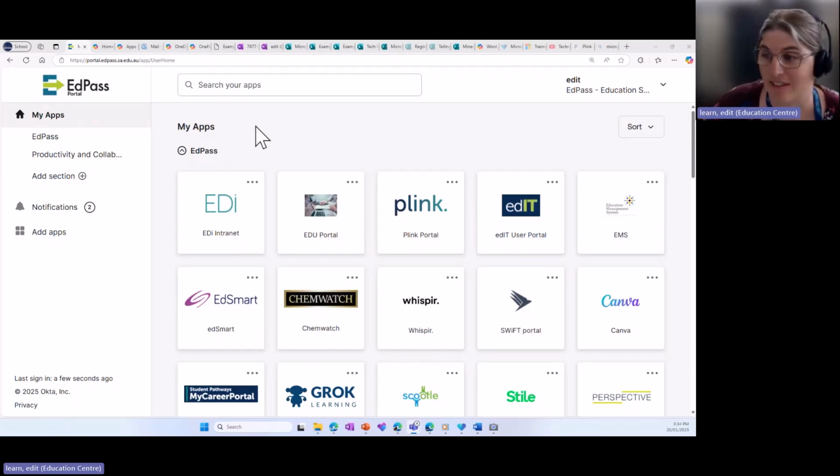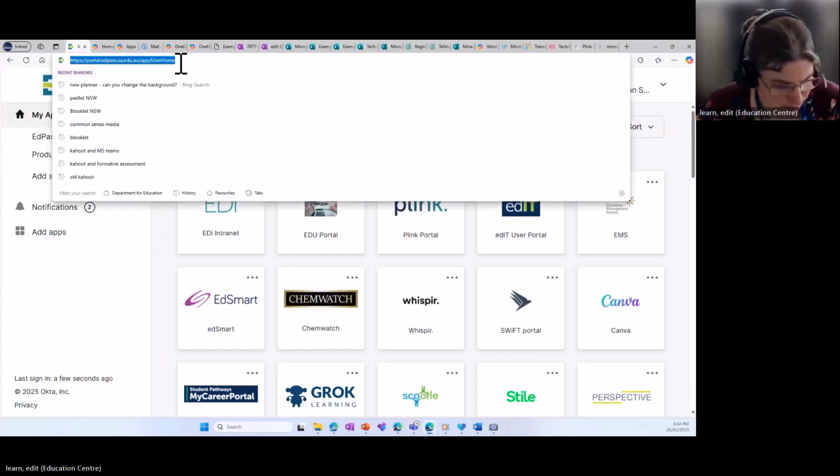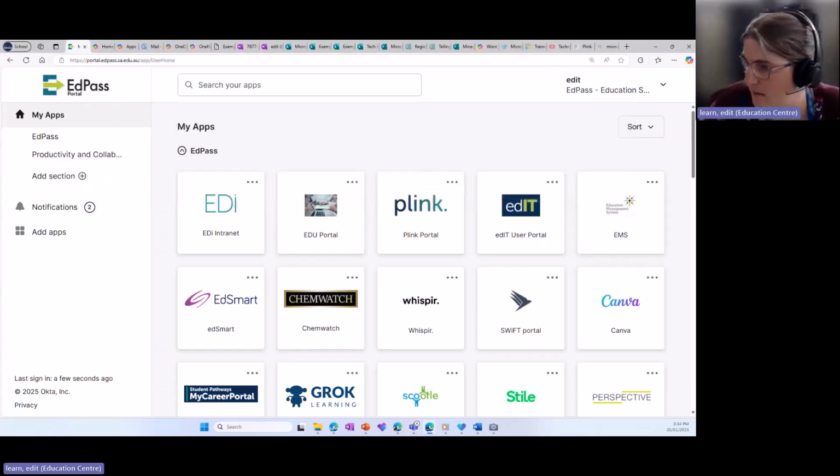Now, I always like to start my training sessions with showing you how you can access the Microsoft 365 apps. Lots of these come with a desktop application, but we're going to have a look at some of the online applications today. And I always like to suggest that people log in through the EdPass portal. The reason why is that if you log in through the EdPass portal, it will prompt you to log in with your @school's email address, and then you're sure that you've got the correct account.